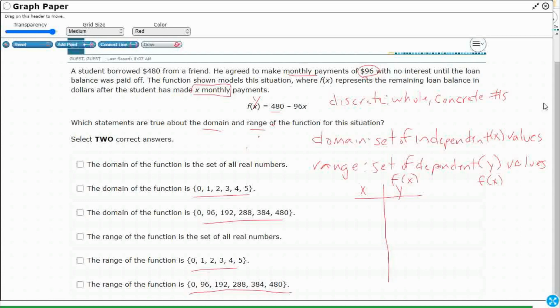So what happens if we're at 0 months? So we can always start with 0 months, right? How much money do we have left? Well, if I plug that in right there, that's 480 minus 96 times 0, which is just 0. So at 0 months, I've still got to pay the 480 all the way back.